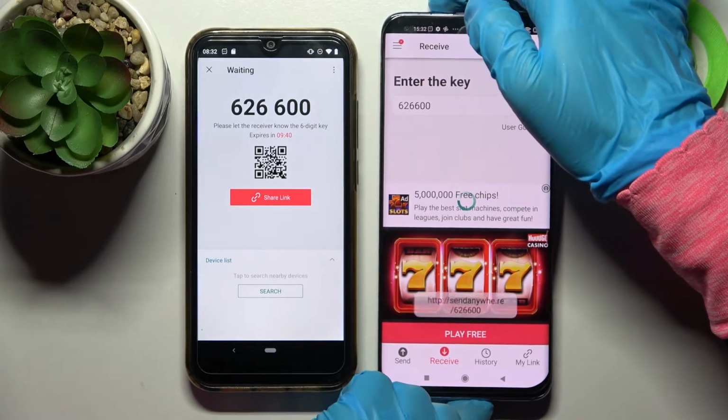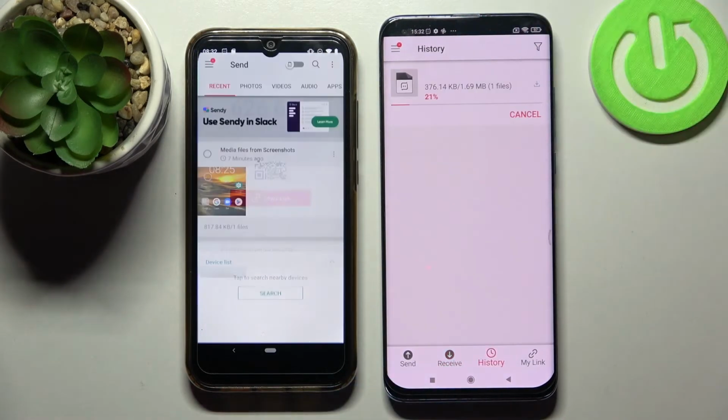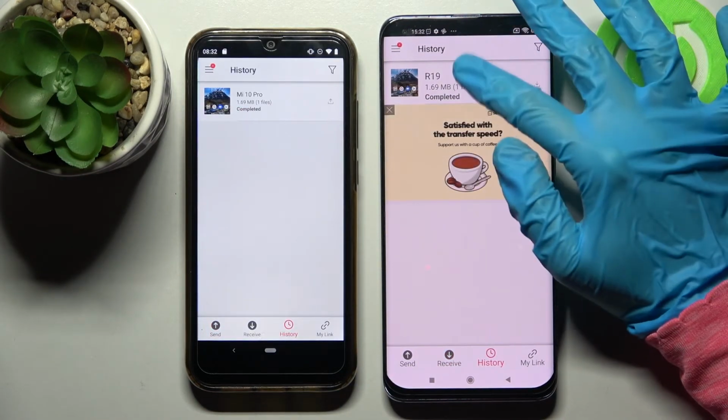And now as you can see, my photo was successfully transferred.